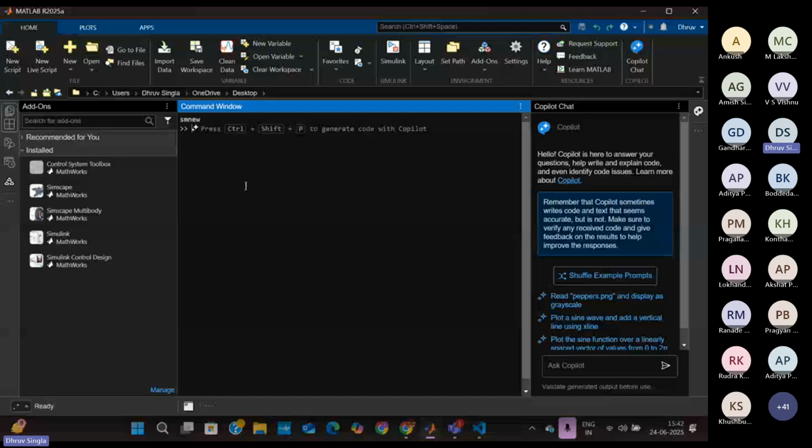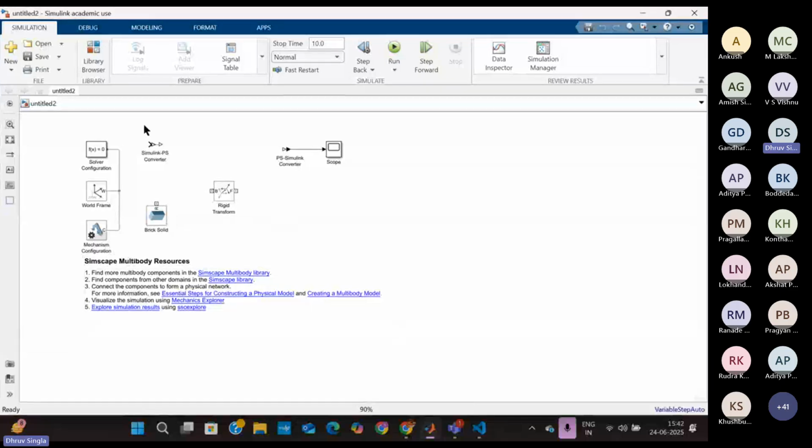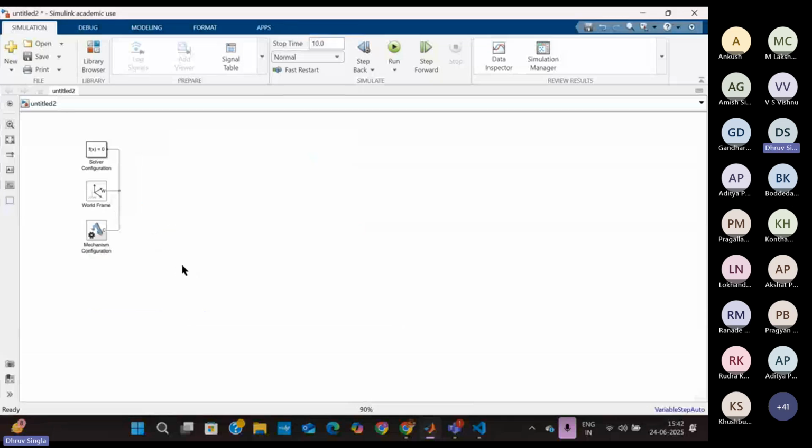Okay, if you type this command in the command window, smnew, and press enter, then a page like this will open up. I hope it does for everyone. Any issues? So let us remove these blocks. So this is how a Simscape interface looks.